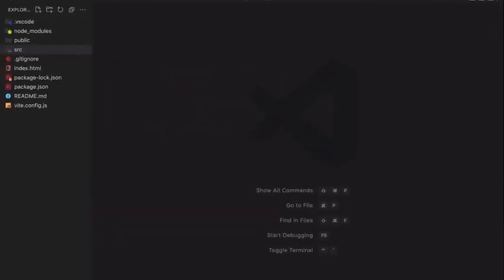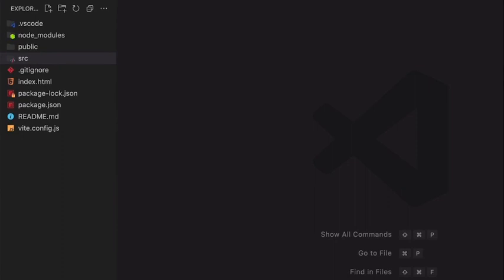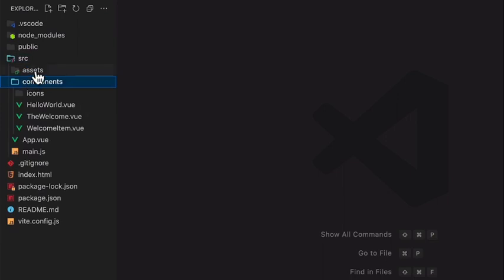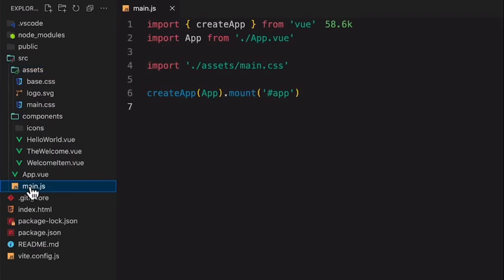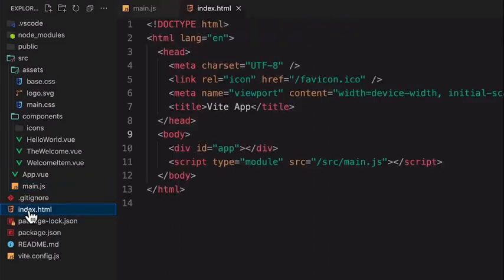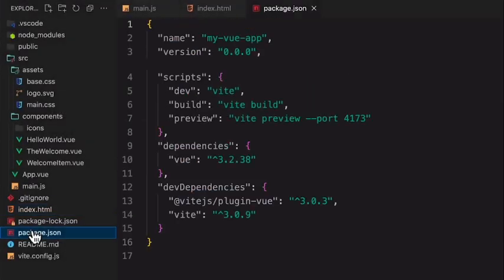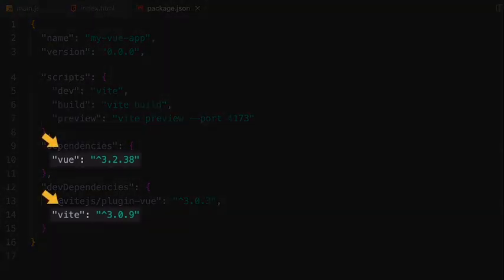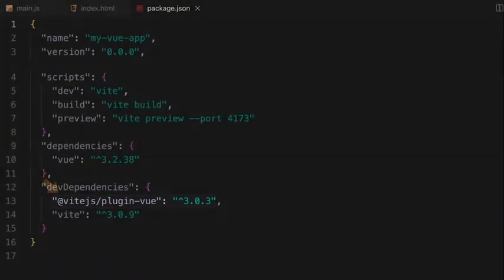Next, let's cover a few important things inside the project directory. Just like in a Create React App project, src is where you would put most of the code for the app, such as components and assets. There's a main.js file acting as the starting point for the app where it will mount the app component. Index.html is where the app component will be mounted on. In package.json, you can see that the dependencies of this project are simple. It's basically just Vue and Vite, and a Vite plugin for Vue to make them work together.